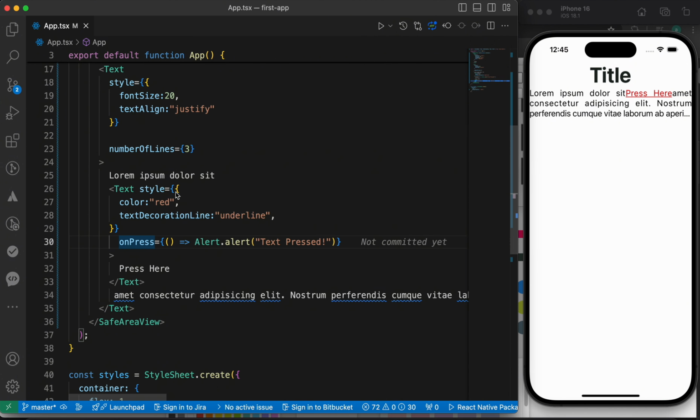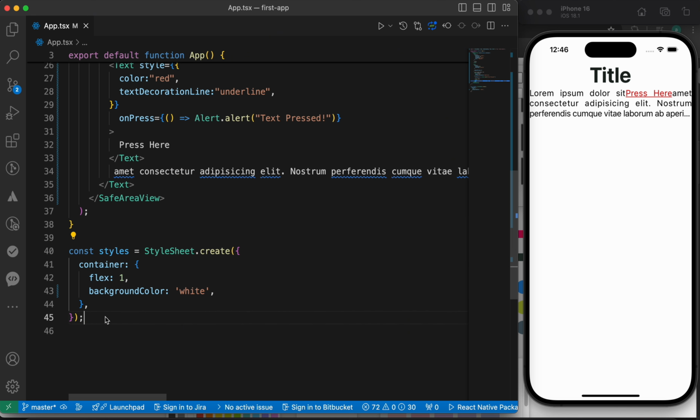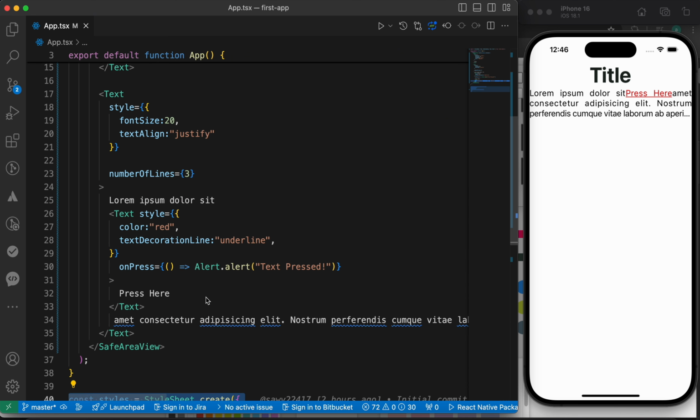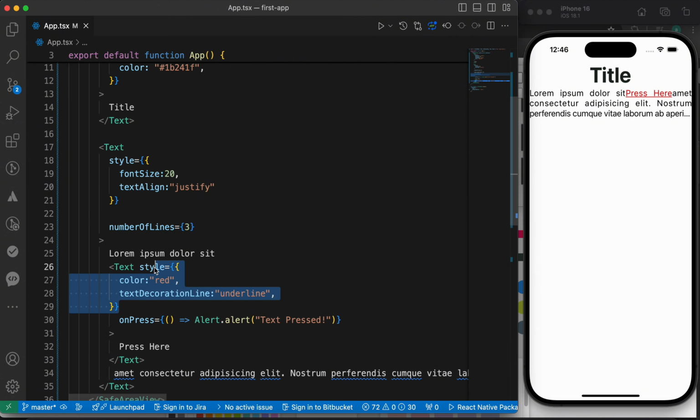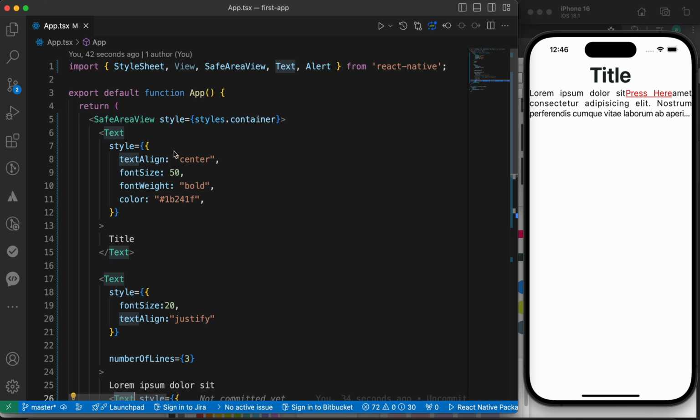Our code looks ugly. Why does it look ugly? Because we put this style in this text. We're gonna talk later about StyleSheet to put our styles here at the bottom and not have the styles involved inside this text or inside any other React Native component.